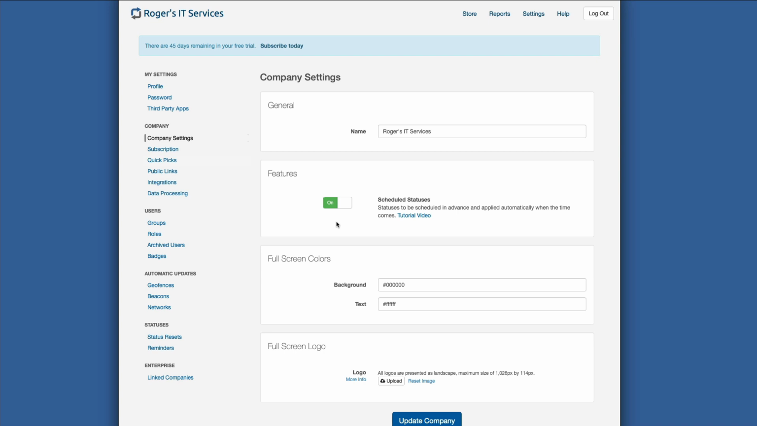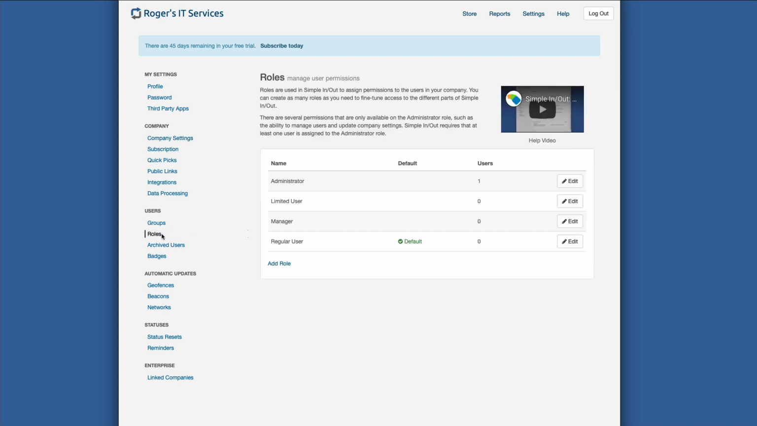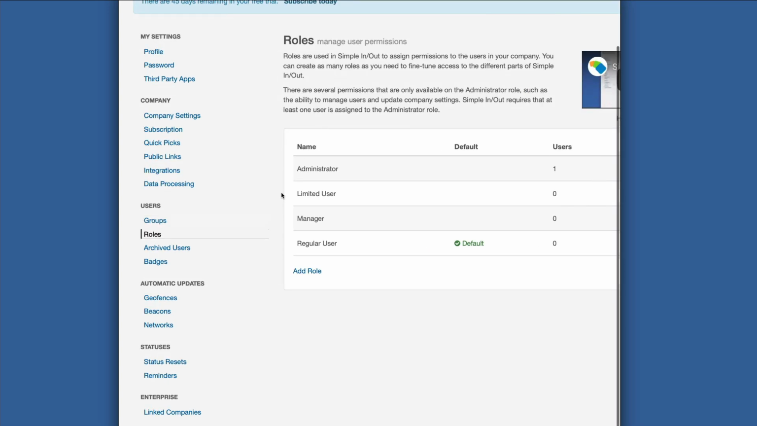The next feature I'd like to point out is something called roles. When you go ahead and add your users, I clicked on roles here on the left, you're going to have to choose what permissions your users have. By default, as you can see, Simple and Out starts you off with a few roles. The most important role is the role you are a member of yourself. That is the administrator role.